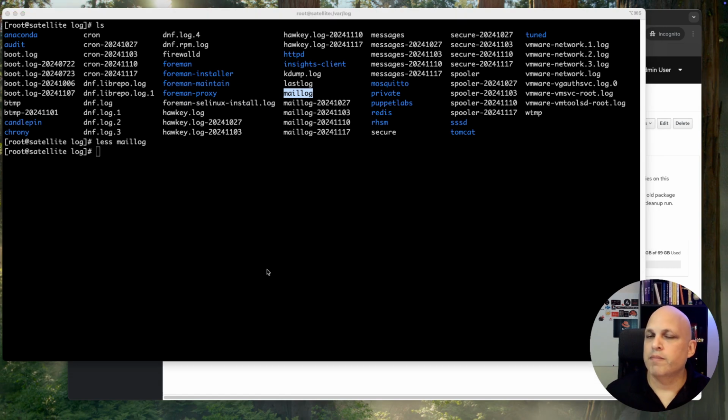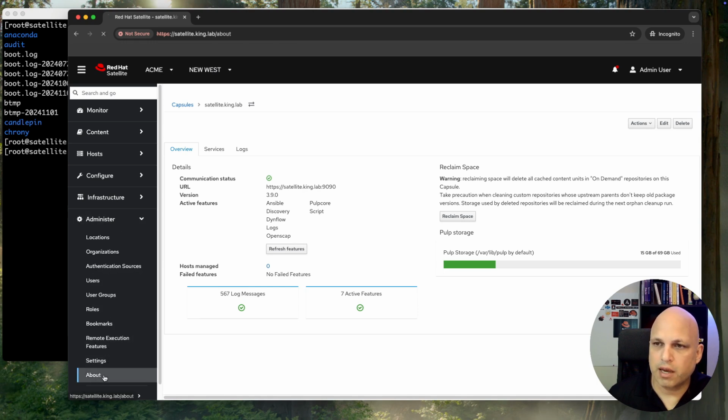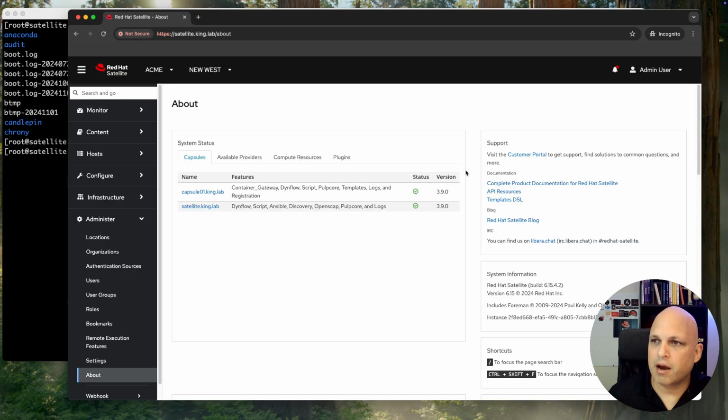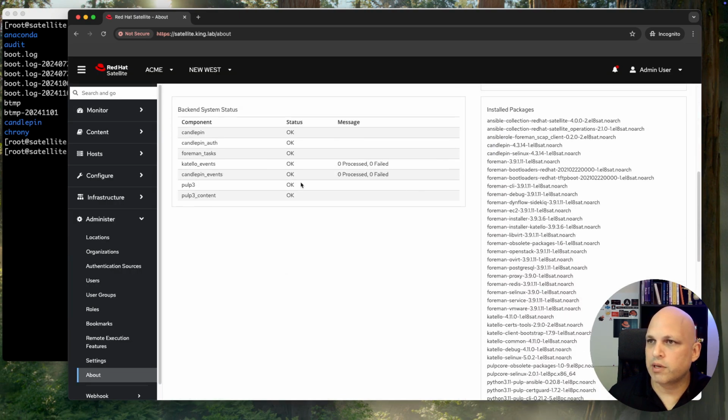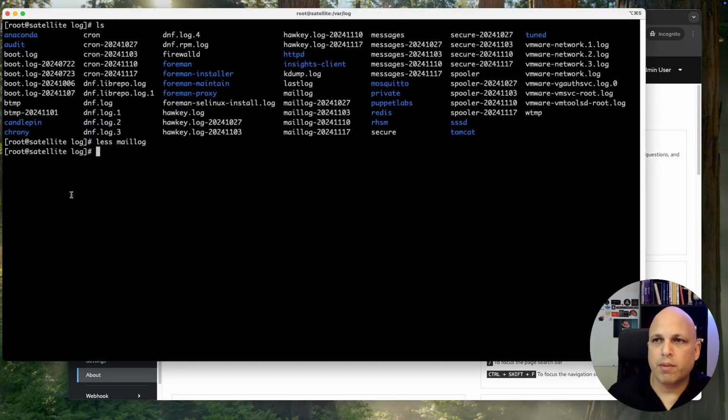All right. Specifically about Satellite, we spoke about most of those components. Also if you come here, Administer, About, you can see a similar output. You can see the components that we are talking about, Pulp, Candlepin. We spoke about them and about the logs.